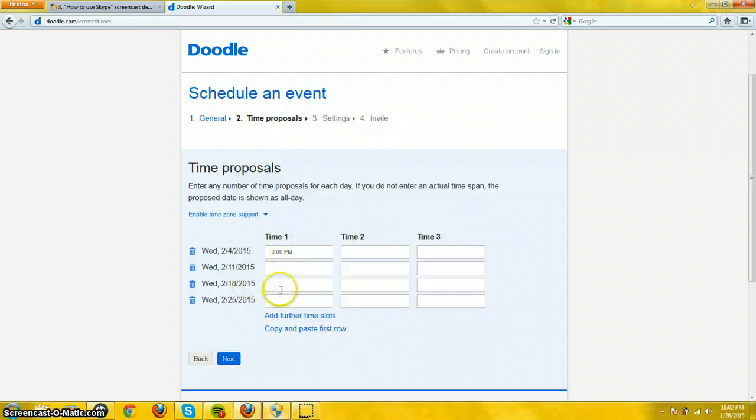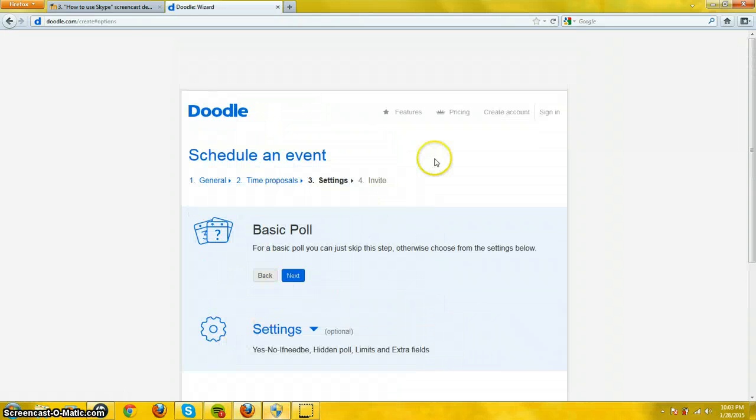So instead of going through and filling in each box, I can also click copy and paste from the first row, which is pretty cool. Save some time. If you want to add more rows or slots, you can add time slots here. But we don't need to do that, so on to the next.